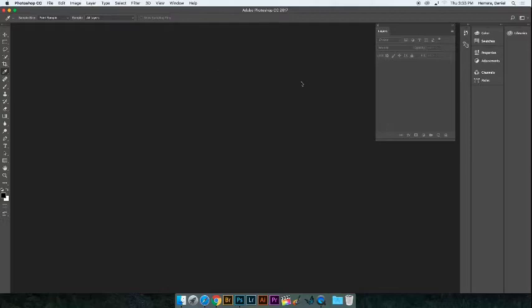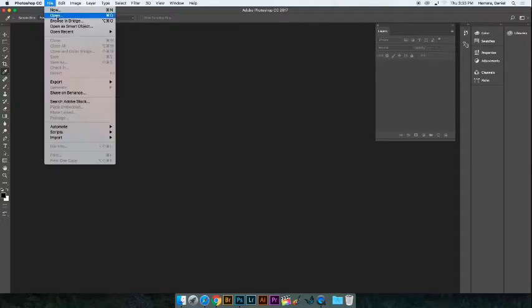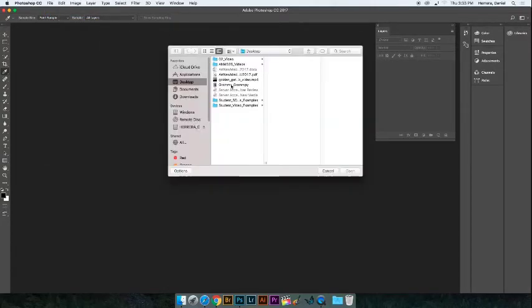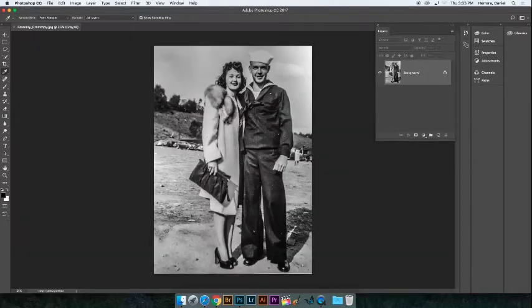Open the image that you want to work on by going to File, Open, and then navigate to the image that you want and click Open. I'm using this image of my grandparents.